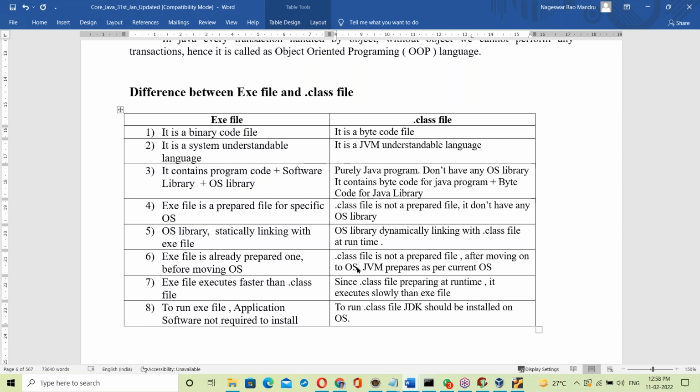Next is Java installation. Tomorrow, Saturday, I'm taking class, even on Saturday, for Java installation and Eclipse installation. By tomorrow, be ready with your software. You have to start working on this. Tomorrow I'll explain, and after finishing the explanation, you can start installation. You can utilize this Sunday for the installations.